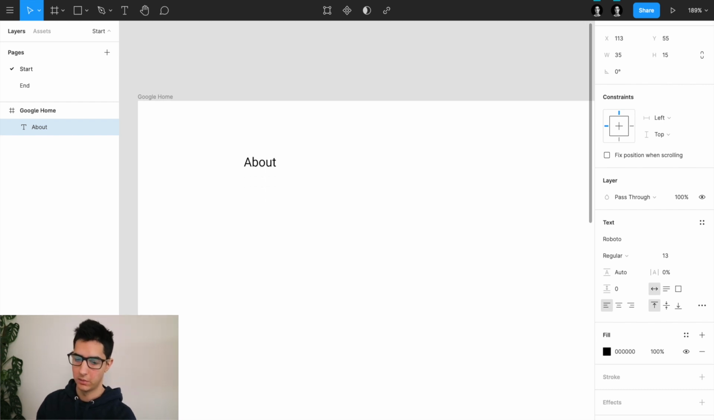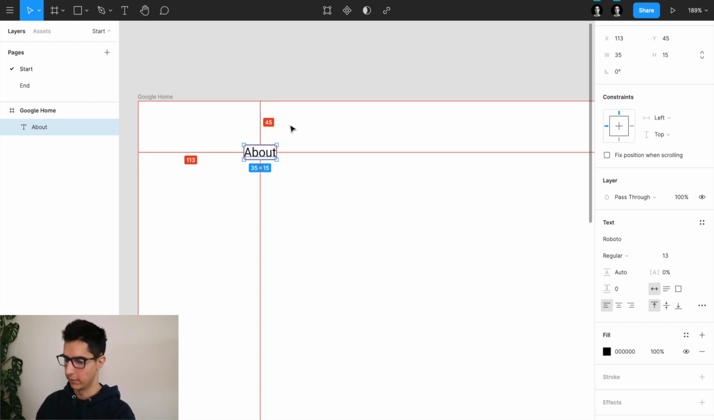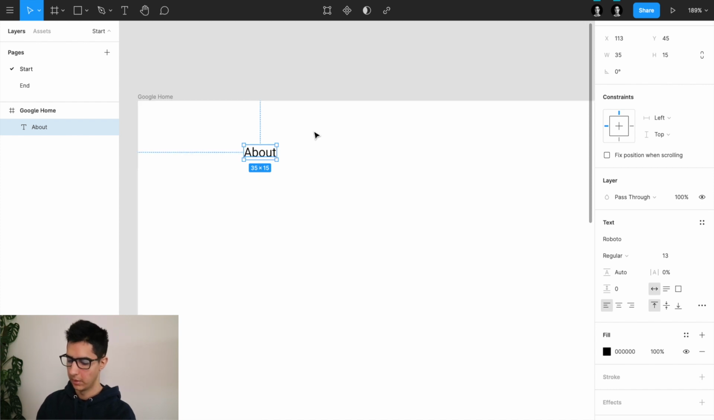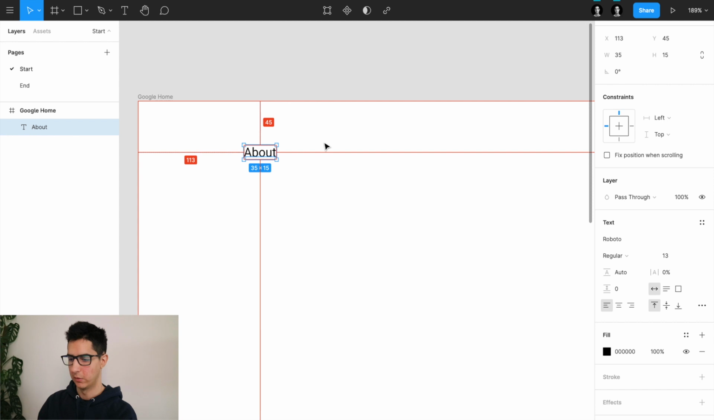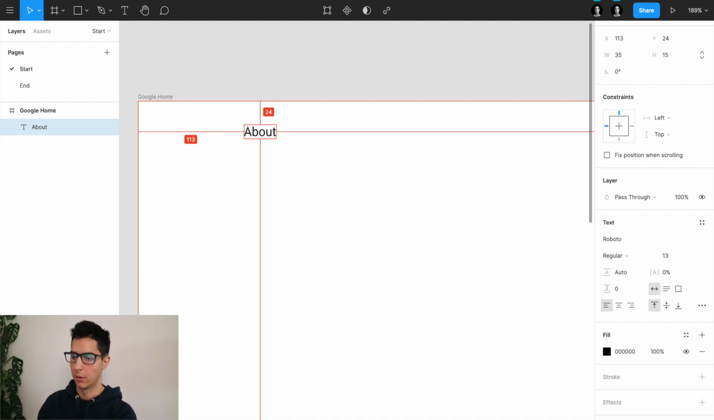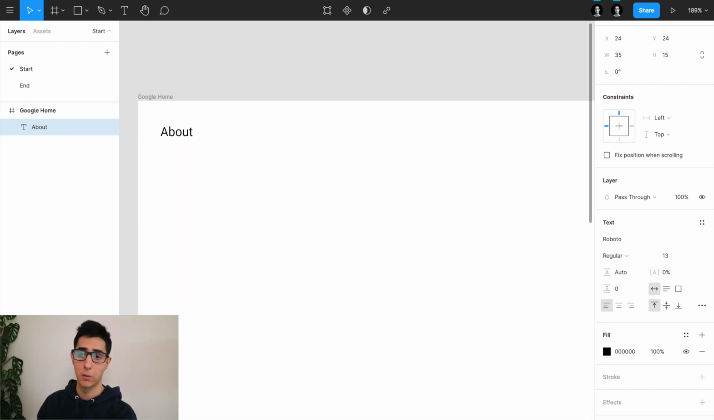Super helpful. So in our case, we want to do 24 by 24 on the top and the left of this layer. The way that I'm seeing these numbers is with the layer active, I'm going to hold my Alt key, and automatically this is what I get, right? So I get the Y value from the top. This is 45, and then the X value is 113, and I'm going to bring this up to 24 by 24, and we're good to go.